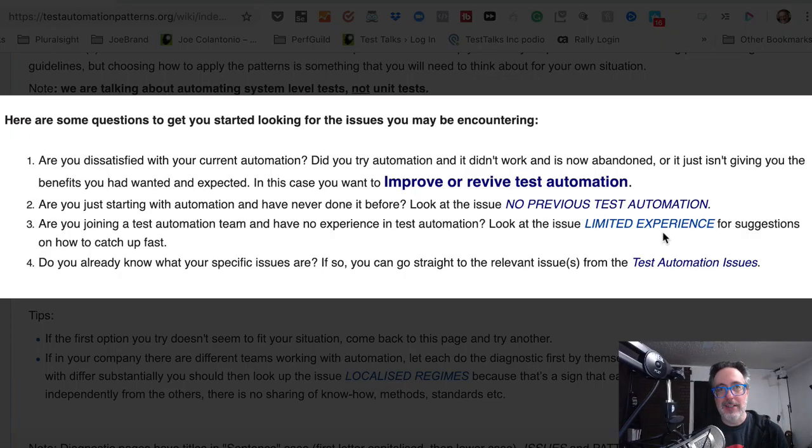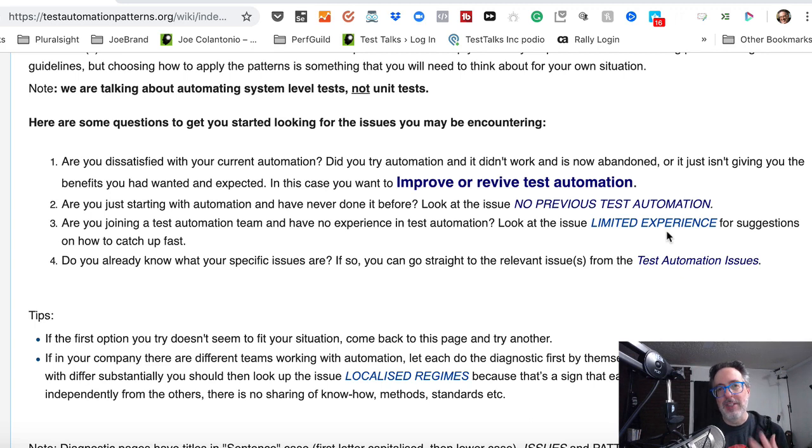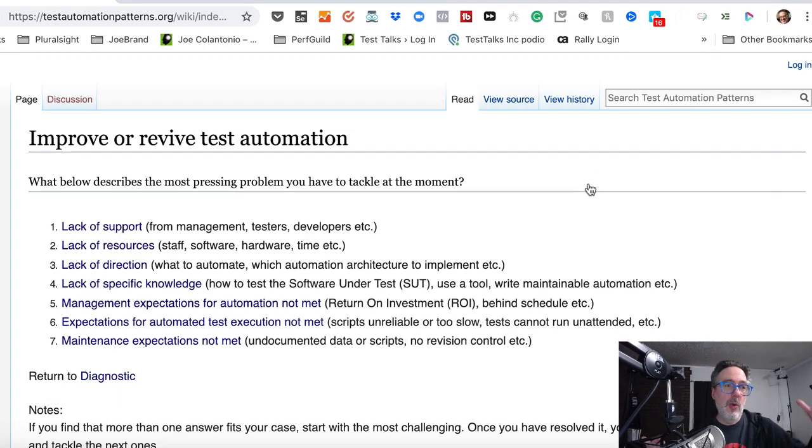So let's take a quick look at the wiki to see how the diagnostic works. That's outlined within the book itself. So here's the first set of diagnostic questions. Let's click on: we're dissatisfied with our current automation. We're having issues. We want to improve or revive an existing test automation project we're working on. So we're going to click on the first option. This is then going to show 7 other options or questions you can ask.